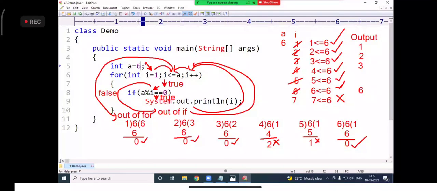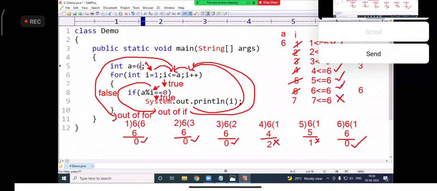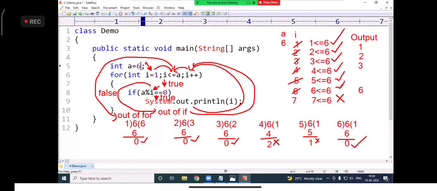Okay. Write this one. This is the first program. Note down.